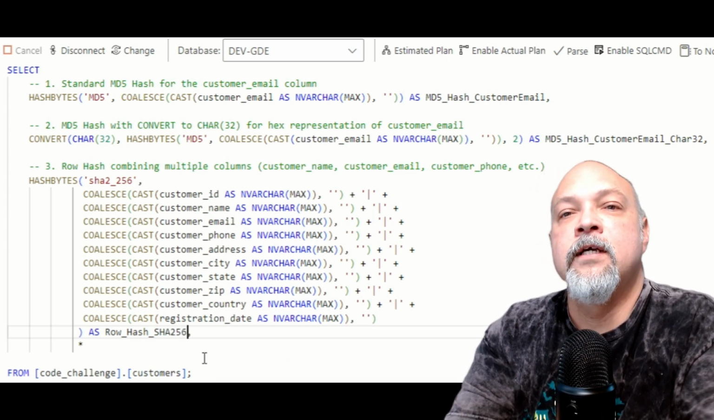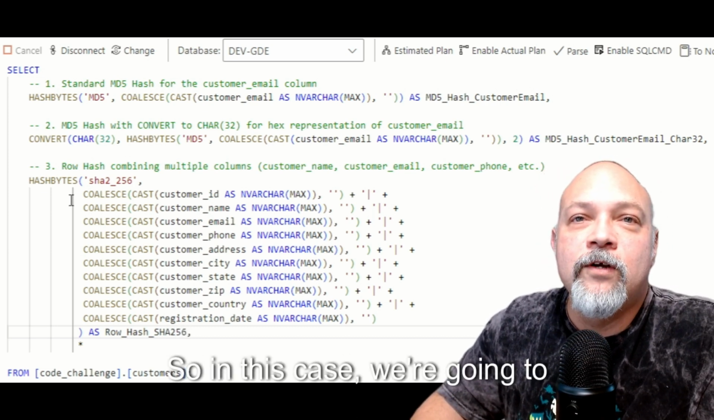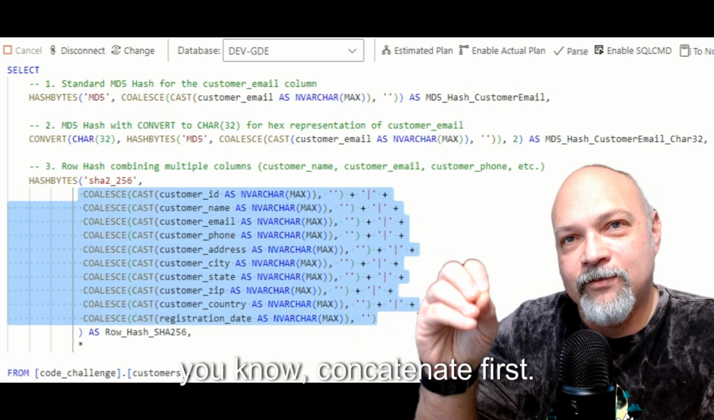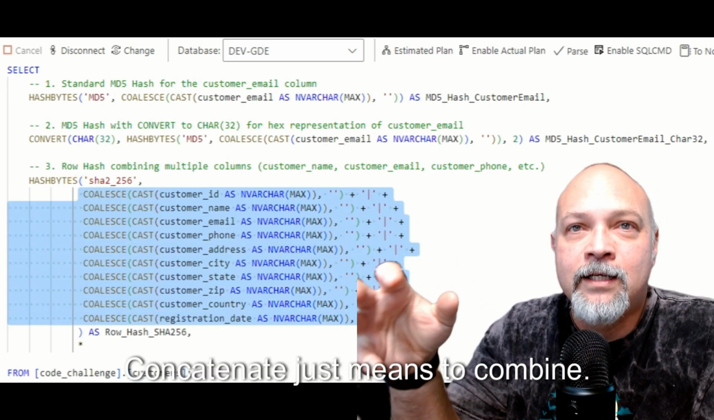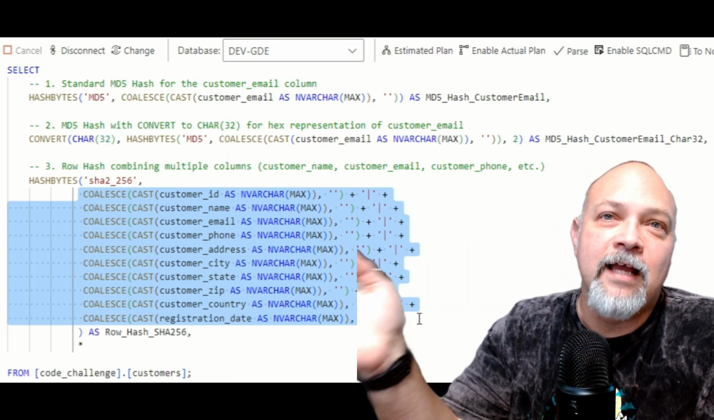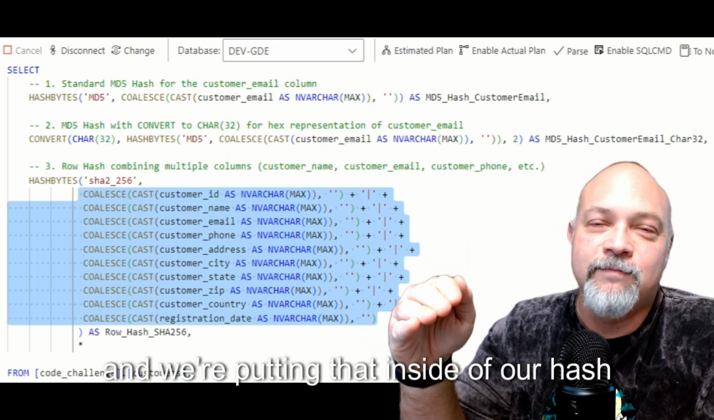Change that real quick. So in this case, we're going to hash together. We're going to concatenate first. Concatenate just means to combine. We're going to concatenate all the fields into one long string, and we're putting that inside of our HASHBYTES function.